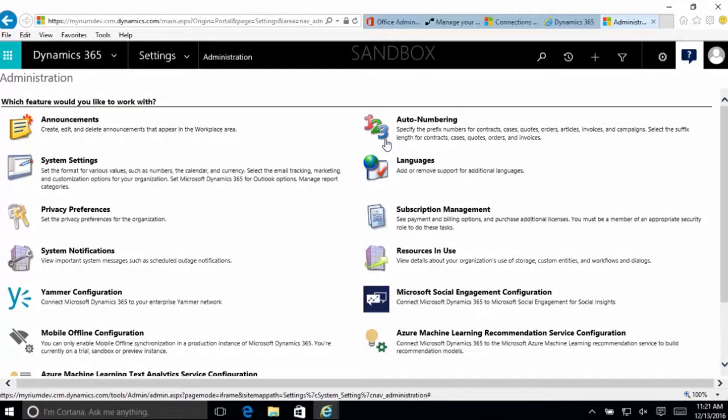So first and foremost, let's look at kind of the two tiers. The first tier is exposing social engagement information inside Dynamics 365. So if I'm in Dynamics 365 and I want to connect to my social engagement subscription to surface those as part of dashboards, I can do that. Now again, you have to have a social engagement subscription in order to be able to configure this element. But if I go into settings and I go into administration, I'll see Microsoft Social Engagement configuration.